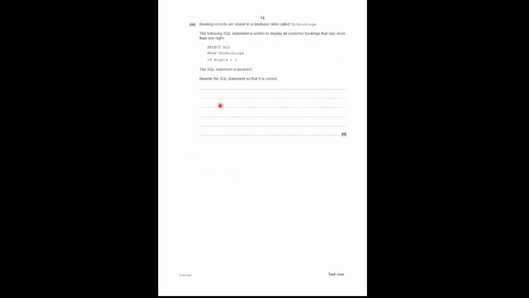So, alright. The booking records are stored in a database. The table is called table bookings. The following SQL statement is written to display all customer bookings that stay more than 1 night. Alright, the SQL statement above is incorrect. Now, having a look at this already, I can see there's quite a few things that are incorrect.